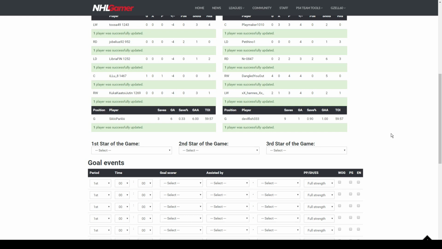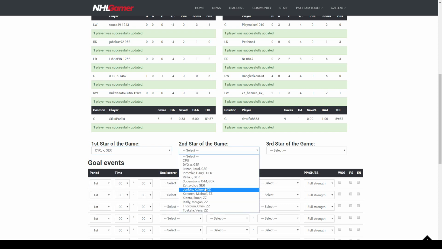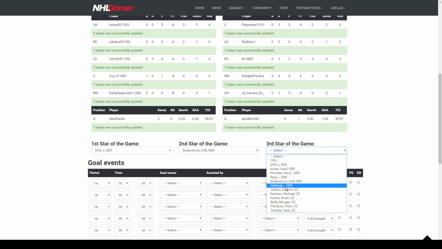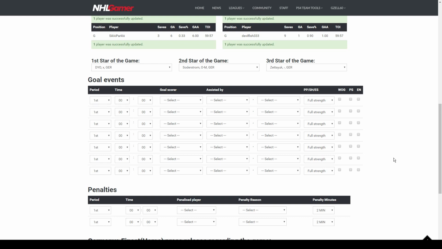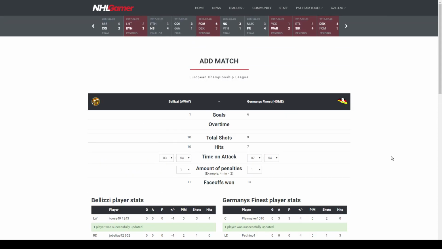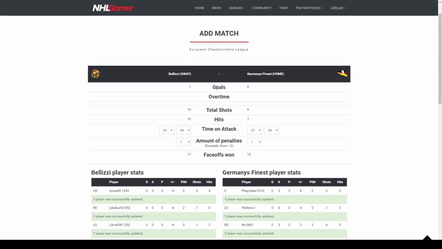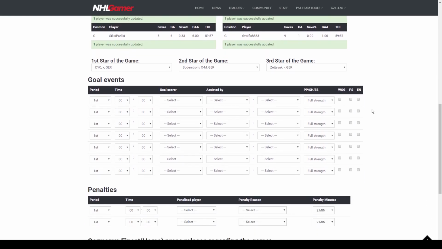Then we need to select the 3 stars of the game, which were Dio, Soderstrom, and Setsuk, all 3 of Germany's finest. And then we need to add the goal and penalty events. And you need to remember, if you open up this tool, you report for both teams, so it's one captain's work, which means we scored a total of 1 plus 6 goals in this game, and you will have a total of 7 goal lines down here. So don't forget to report your opponent's goal as well.